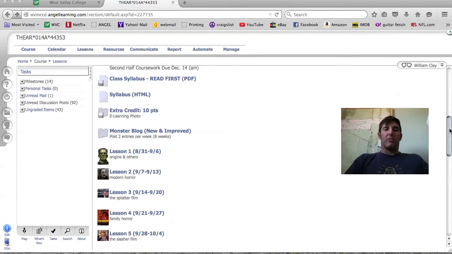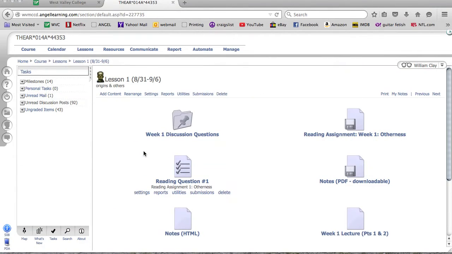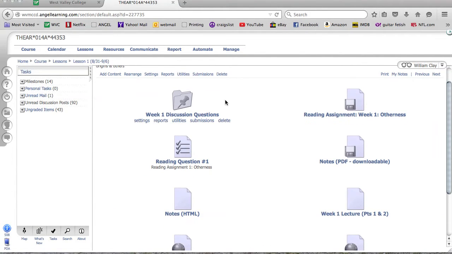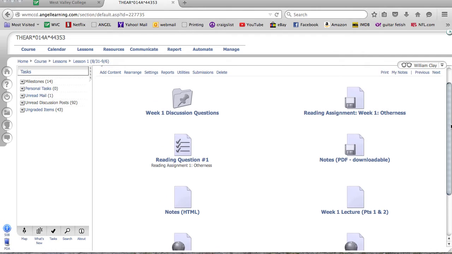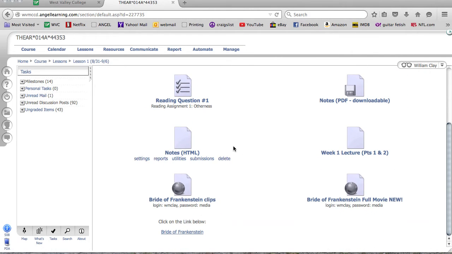And here's lesson 1, which you folks should already be working on and/or completing. If I click on there, this has the content that you're responsible for. So you have the discussion questions, the reading assignment, and the reading question, which go together. You have a PDF version of the notes, an HTML version of the notes, and then here's the lecture right here. And then also you have either clips of the movie or the entire movie. I would recommend watching the entire movie if you have time.